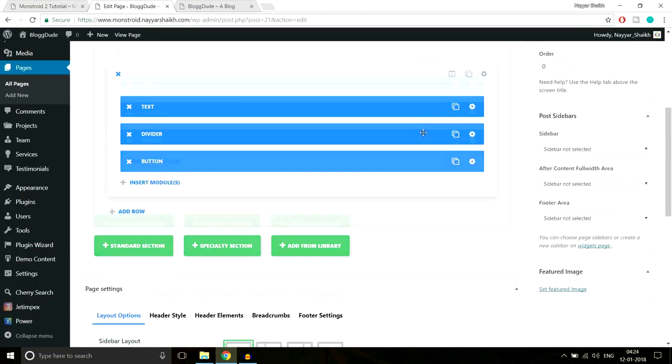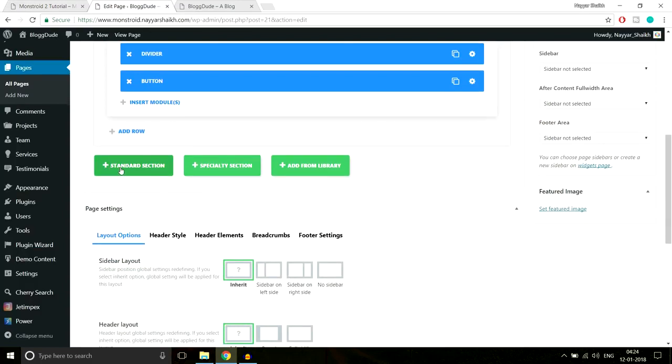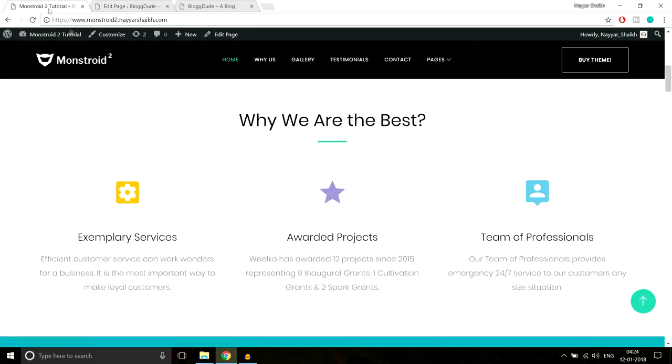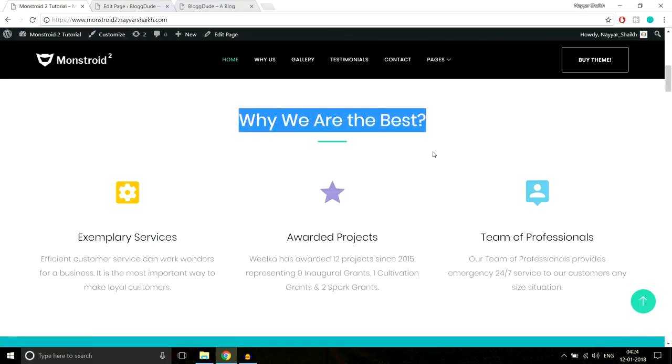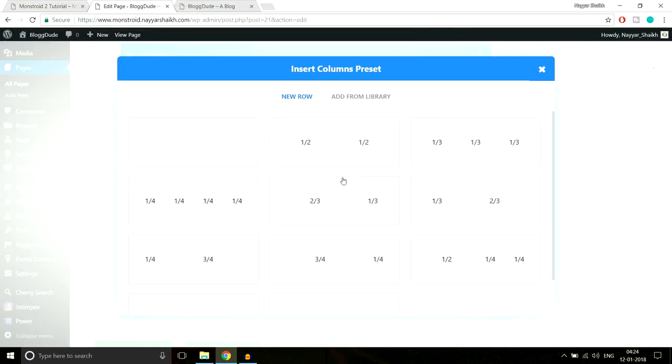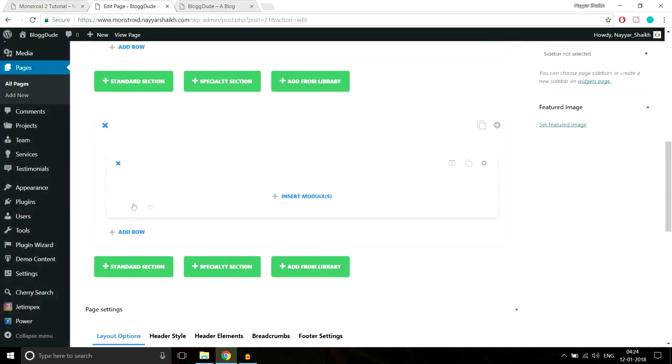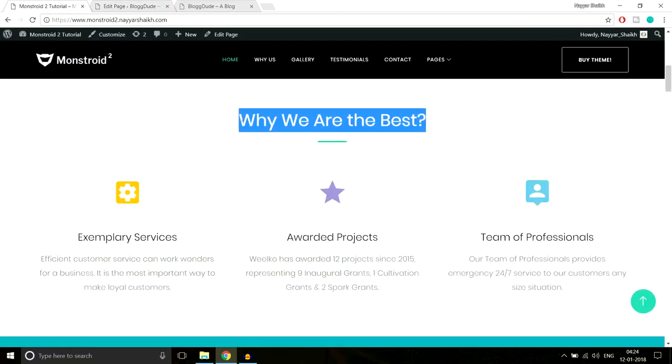Okay, so let's add a new section. Click on plus standard section. Now you have to select the number of columns. If you see over here, first we'll have to add a single column. For this, it's just a single column. So let's select single column. Okay, so we have a section, and in that we have a single column. In that we have to add this beautiful text.